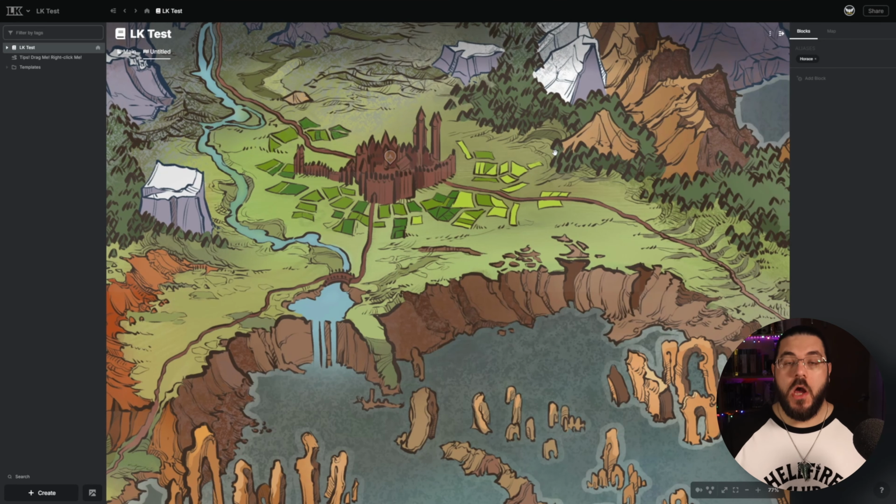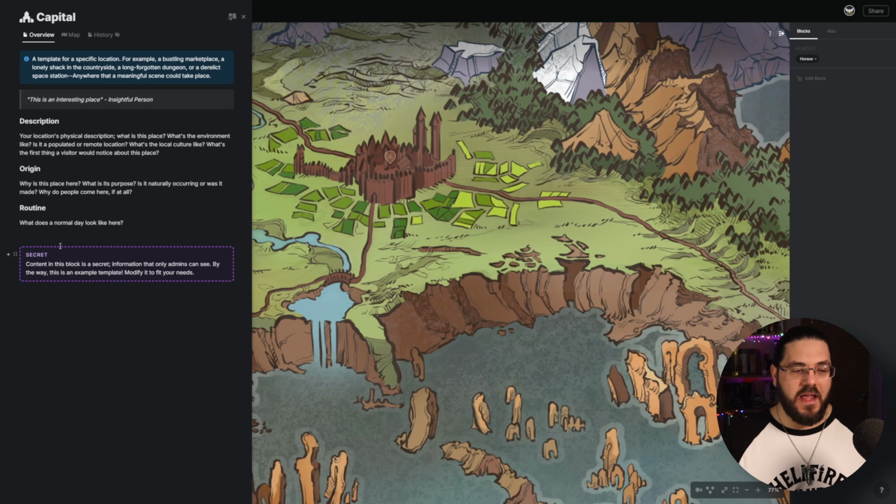My general advice is assume that everyone can see every page that you make. If you are running a campaign with Legendkeeper, and I'm making this under the assumption that most of you watching are going to be game masters running TTRPGs in this, always assume every page that you make can be seen by the players. So when you make a page, you want to be incorporating these secret blocks, and we'll talk about how to make them in a second. Those can never be seen by anyone other than an admin.